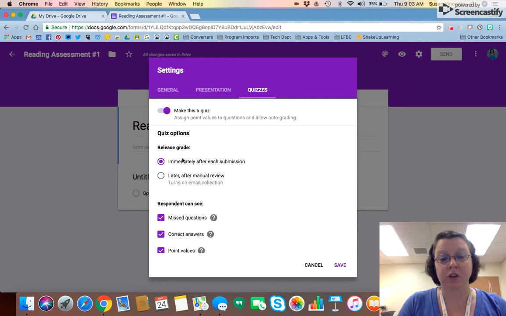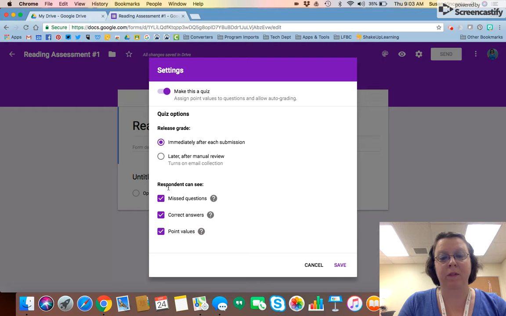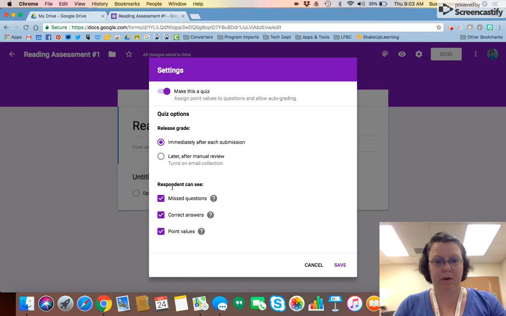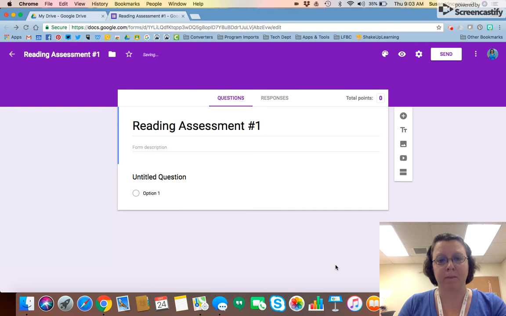quiz. Then you can choose to release the grade either immediately after they submit or later on after manual review. And if you include any short answers, you are going to want to do the later after manual review. Then you have the choices of what you want them to see after they submit their quiz. So just save those settings after you set it up.